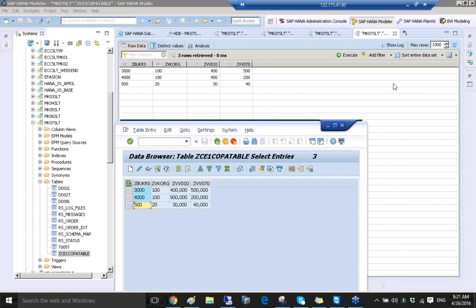Next question, does the RFC connection need to be defined independently for each environment? Exactly. Because these are three different systems, you require three different RFC connections. Next question.